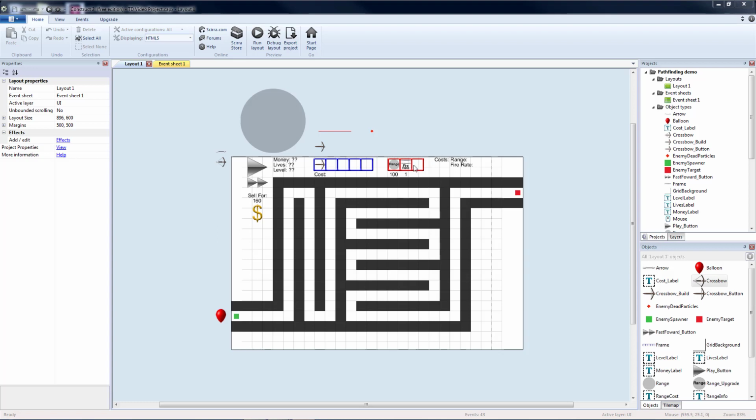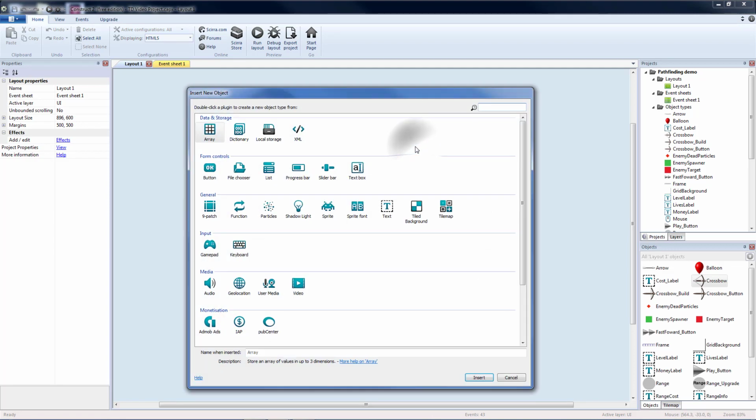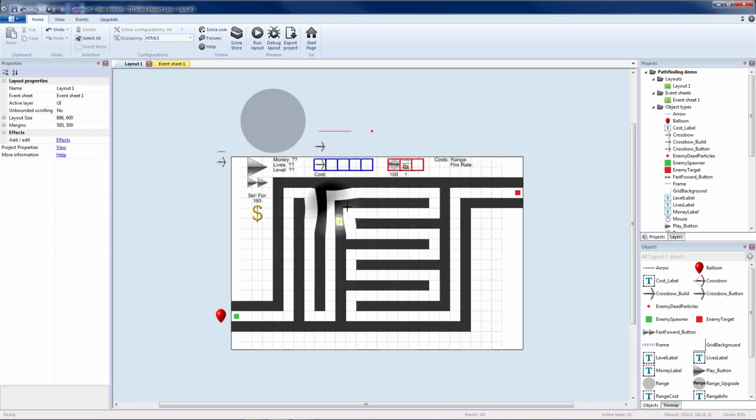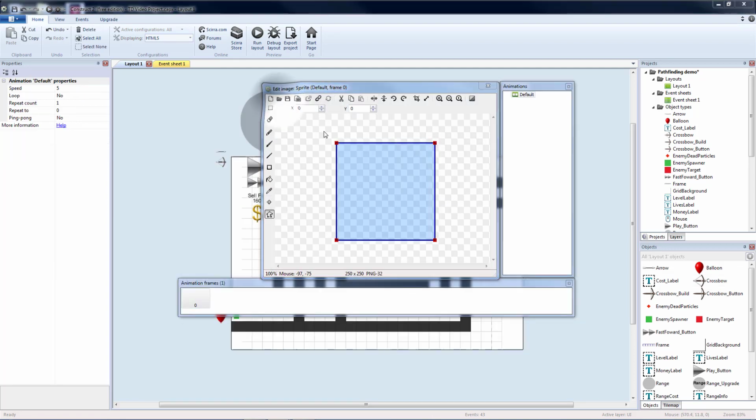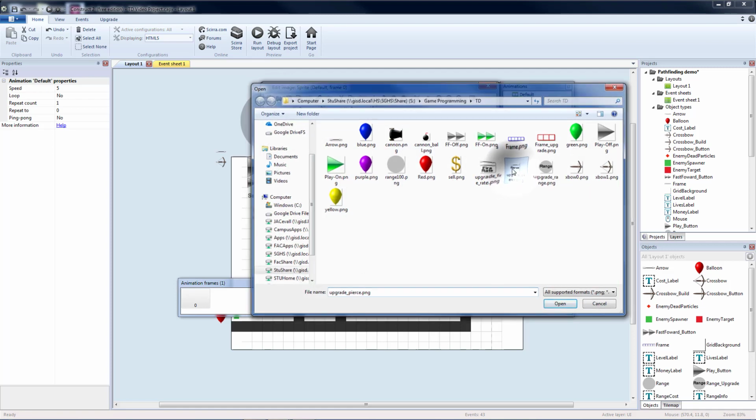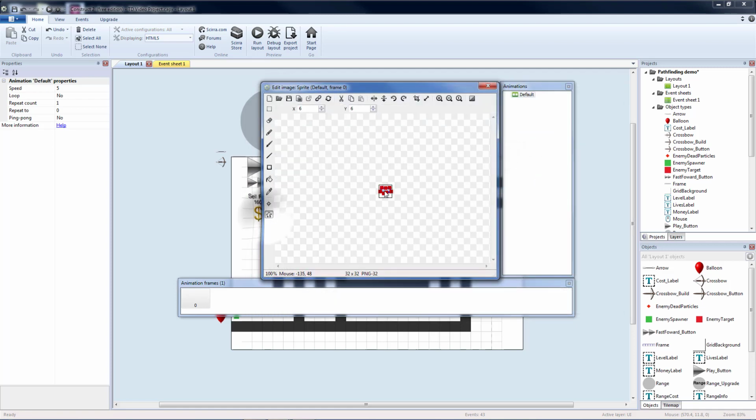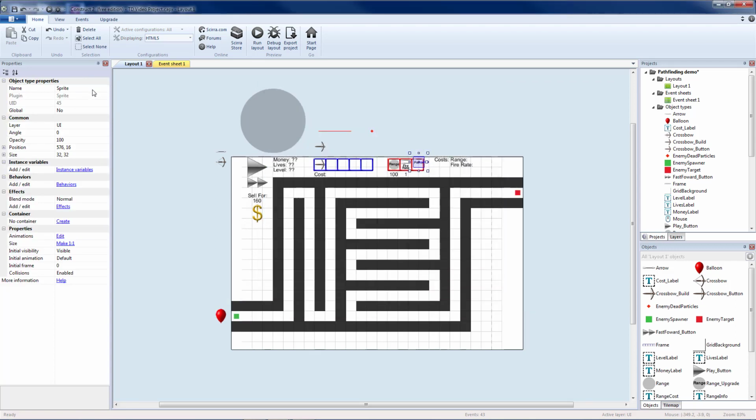Today we're going to add our third and final upgrade to our crossbow tower. So first we're going to add the button in our upgrade frame. So let's add a new sprite. We'll load the pierce upgrade button. Then let's go to the collision polygon. Go ahead and set that to bounding box now so that'll be fixed for later. Then we can close the image editor.